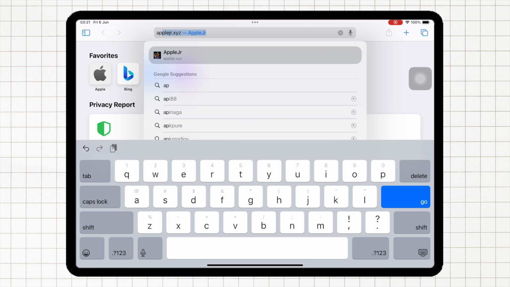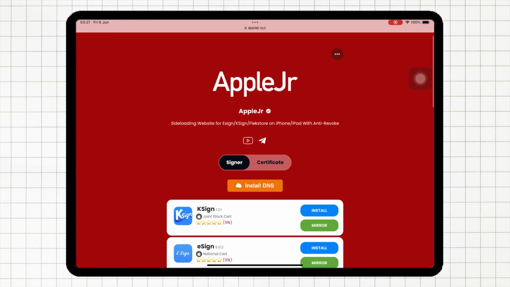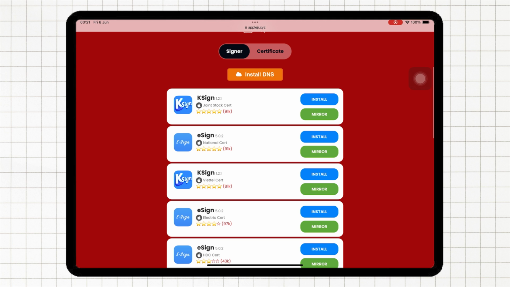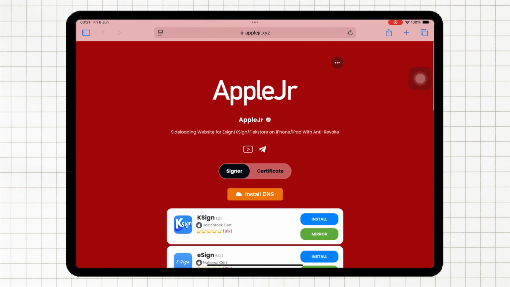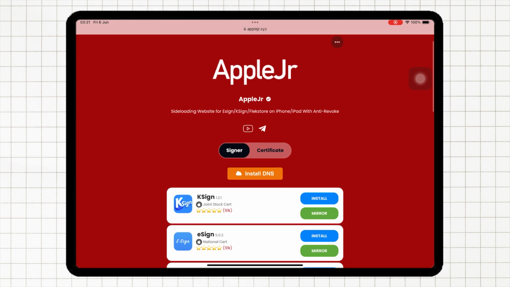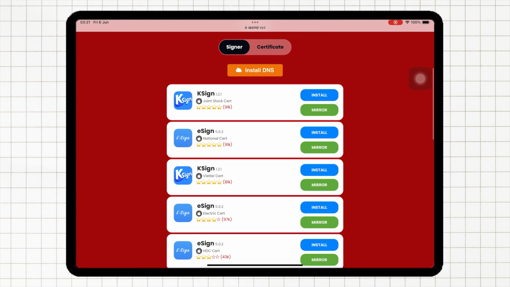Then open AppleJr.xyz. Good news for you guys. I have created a new website for ESign or KSign, especially for AppleJr fans. For the next video, I will focus on this website for the latest updates about sideloading with the new certificate.